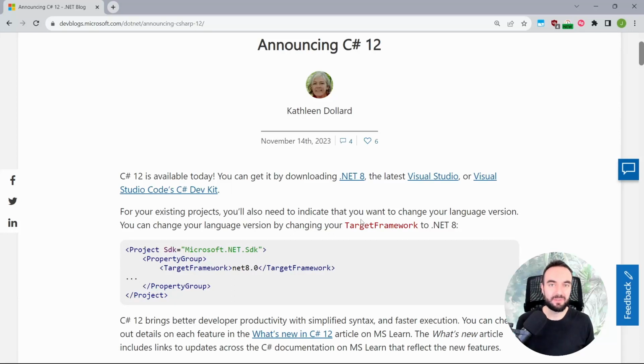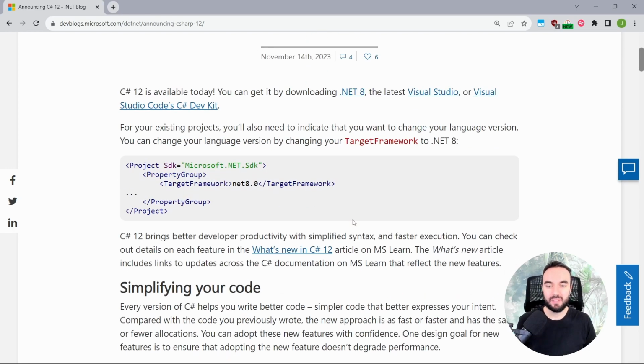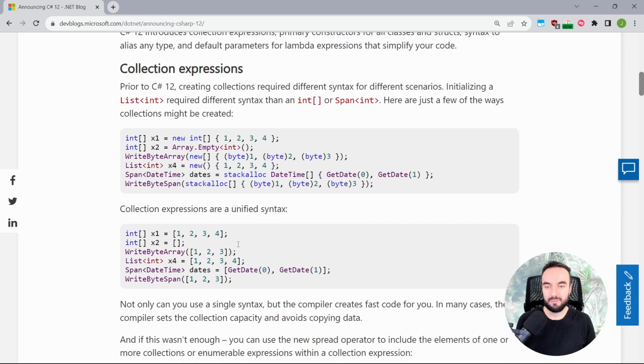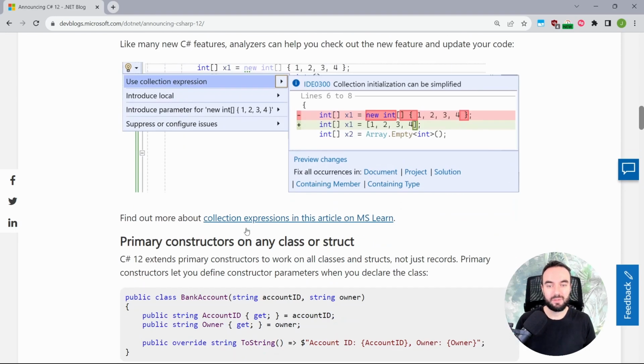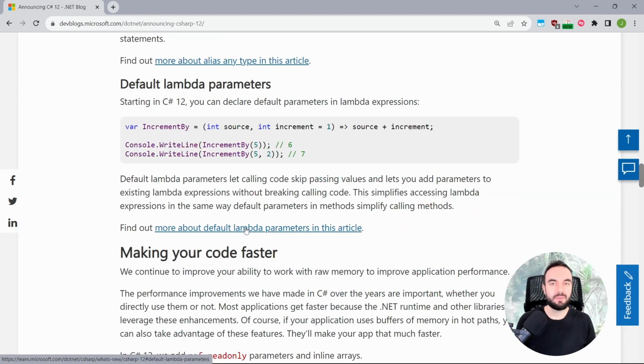Yesterday, there was a .NET release with a new C# 12 version. In this short video, I wanted to share with you 4 new features that are, in my opinion, the most useful ones, which are collection expressions, primary constructors, alias types, and also default lambda parameters.